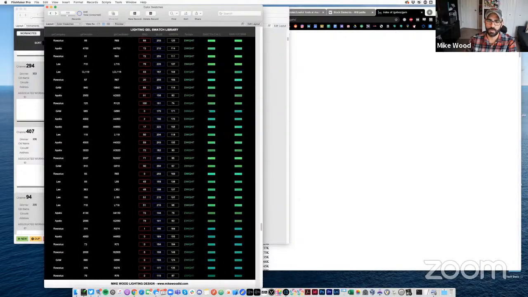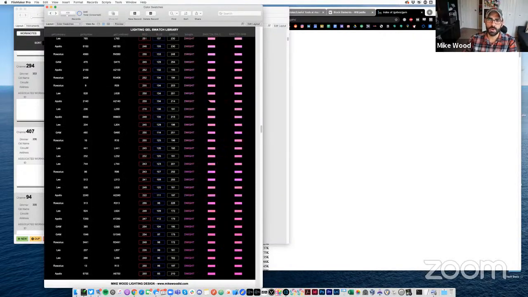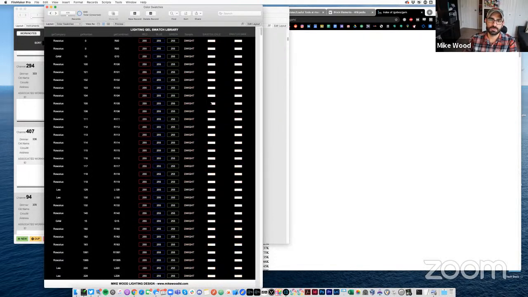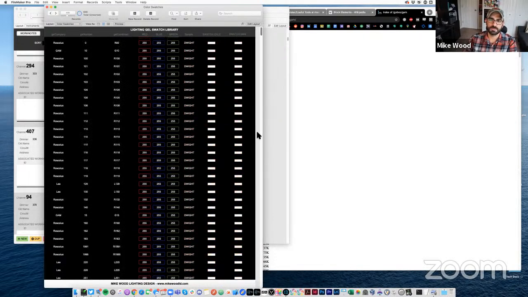As we scroll down, you see there's a whole bunch of them. And you also have the option in this to create some manual swatches. So I think those are all the way at the bottom.